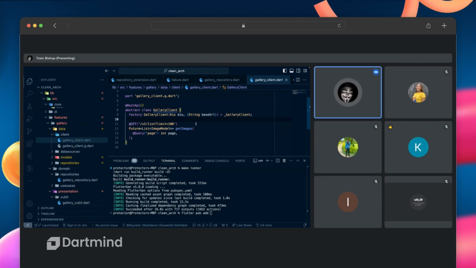Now, it still makes use of Dio, right? As you can see from here, we are injecting Dio into this gallery client, and then it takes the base URL and all this stuff, this function here, and then it creates the normal way we write our get request using dio.get. We pass in the query parameter, in this case page, passing the page index, and then you await that, you get the response, do some transformation, and then you get your list of image models. Correct?